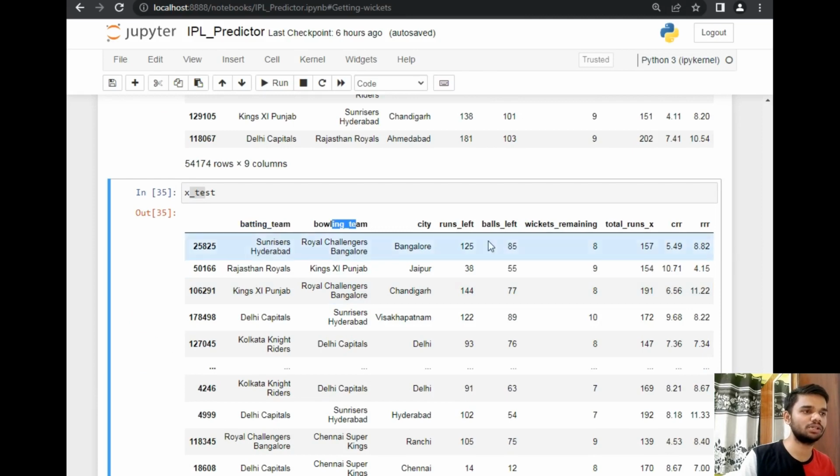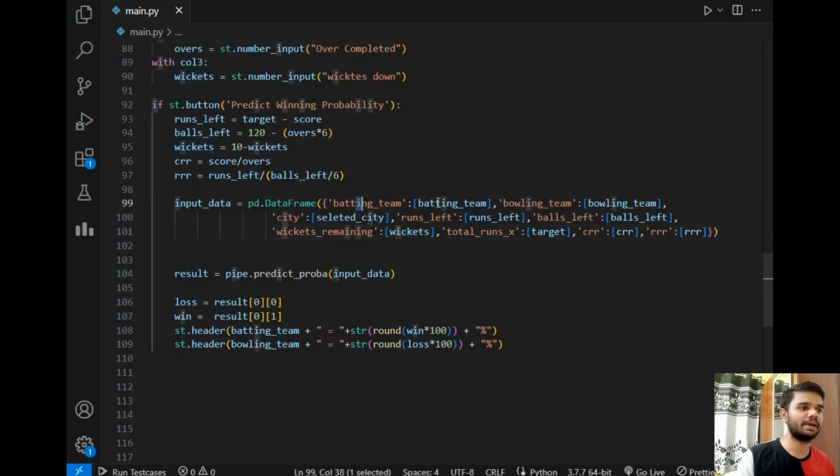So make sure you also give accurate names. I have simply passed batting teams here, bowling teams here, selected cities, runs left, balls left, wickets, target, total runs, as you can see, current run rate and required run rate. And after taking input data, I have simply passed this data to our pipe.predict function, and just predicted a probability that I use here also.